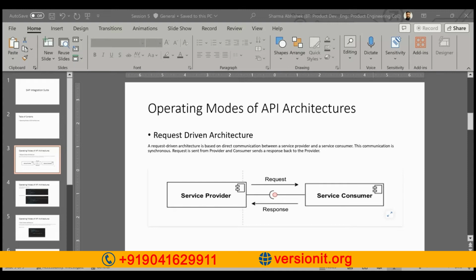Now, when APIs work, they work in two types of modes. One is the request-driven architecture, and the other is the event-driven architecture. And in the event-driven architecture, there are two types of variants: push variant and pull variant. But first, we will see what a request-driven architecture is.